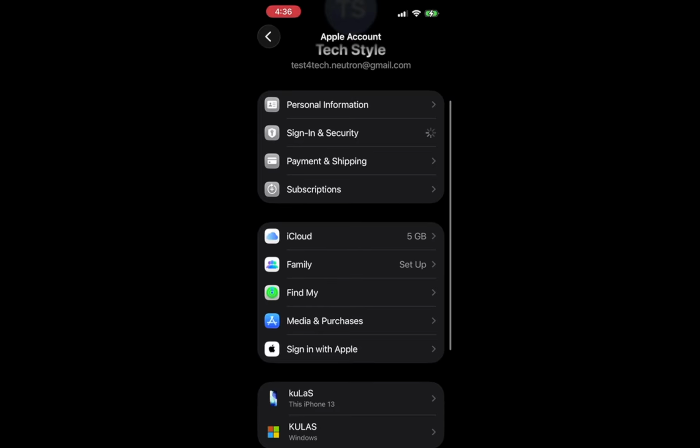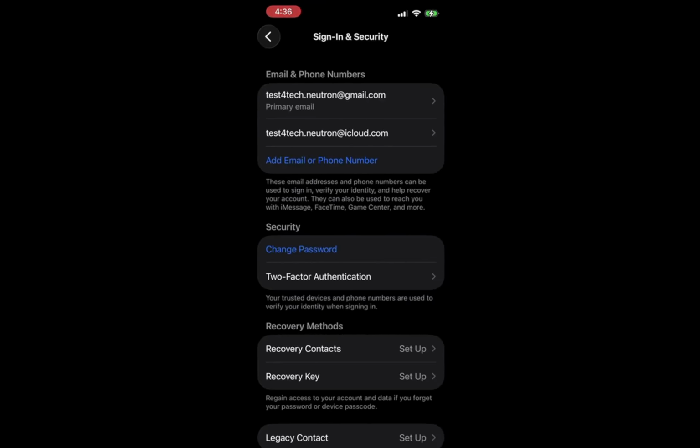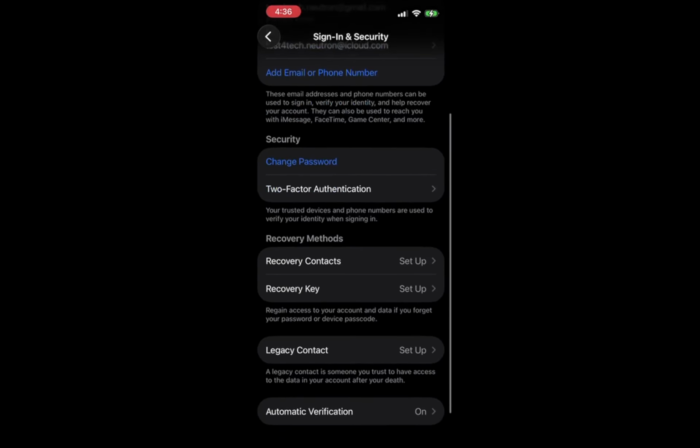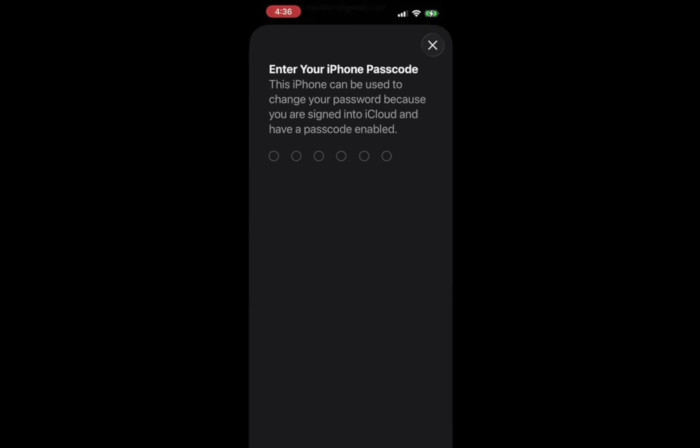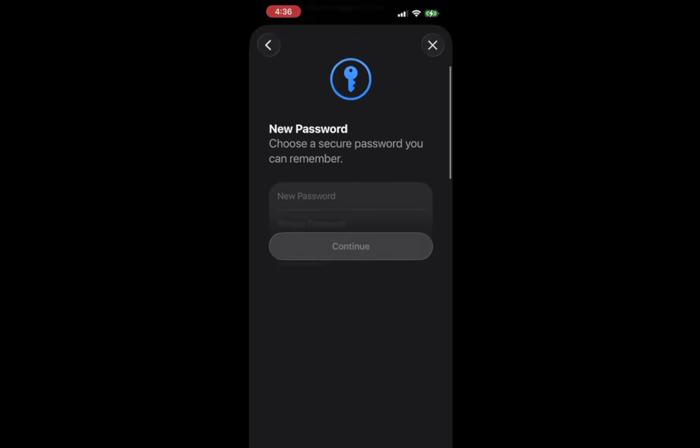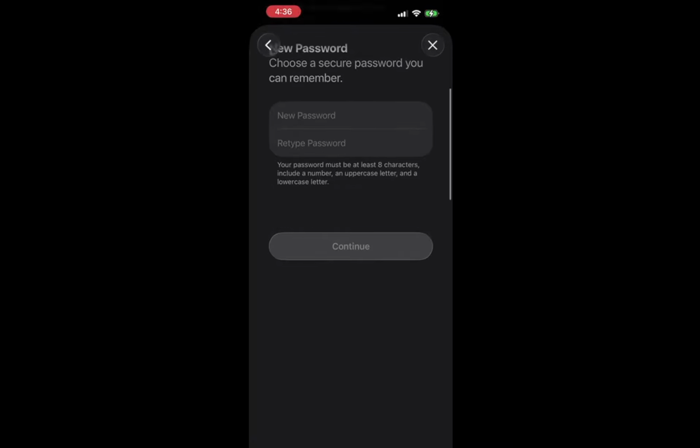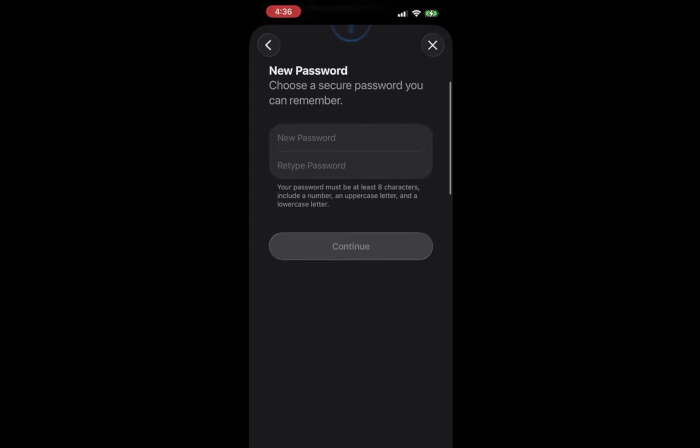Next, tap on Sign In and Security. In this section, you can manage all aspects of your Apple ID. Here, you will see the option to change password. Tap on it to begin the password reset process. Follow the on-screen instructions that appear. These steps usually involve entering your current password and then creating a new one. This ensures that your account remains secure while you regain access.